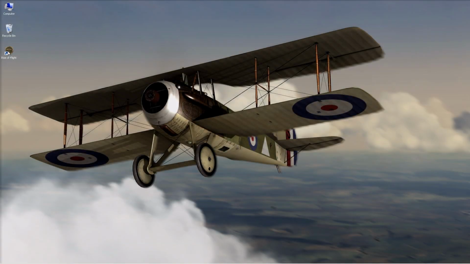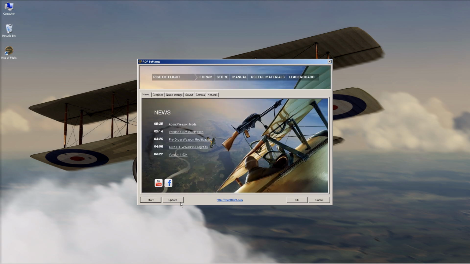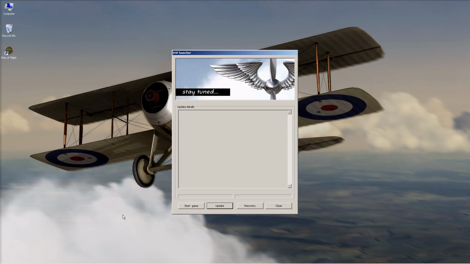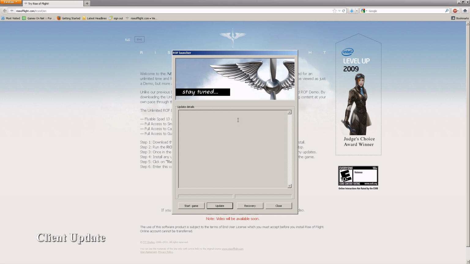Now that we have Rise of Flight installed, we need to update it. So first we double click the icon and bring up the launcher, and then we hit update. This will bring up 4 new options for us. The first is Start Game, which will take us back to the launcher. Update will bring us the update options. Recovery is what you use if you have a corrupted installation, and Close will just close the app.